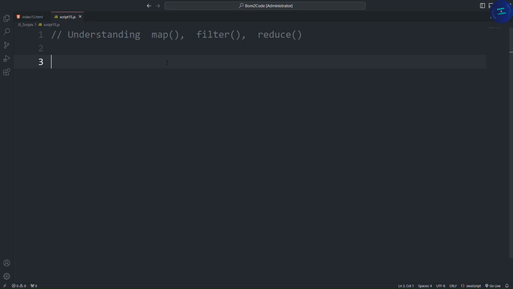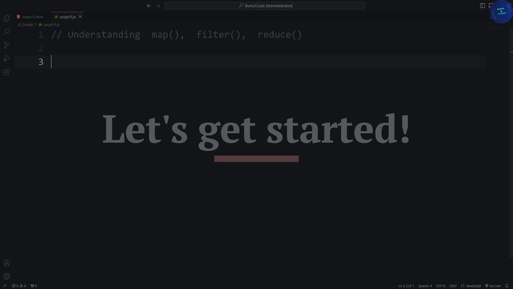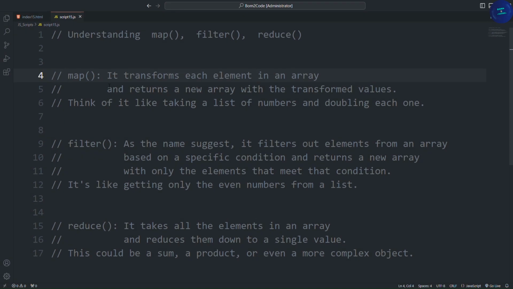Welcome back, everybody. In today's video, we're diving into three powerful array methods in JavaScript: map, filter, and reduce. If you've ever found yourself writing loops to manipulate arrays, these methods are about to change your life. They make working with arrays much more efficient, cleaner, and even a bit fun. So let's get started. Before we dive into the code, let's quickly talk about what these methods actually do.